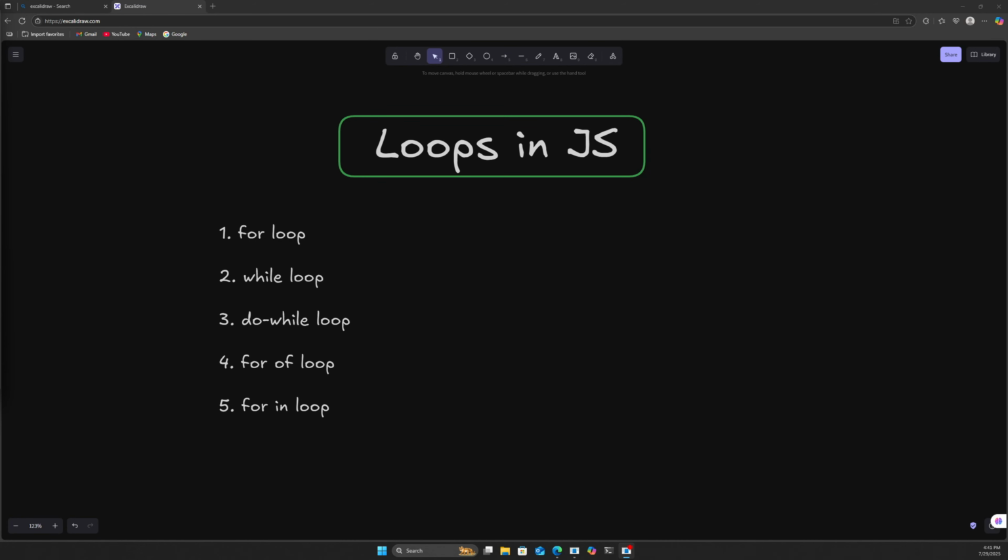In today's video, we are going to learn about one of the most powerful concepts in JavaScript, and that is loops. Loops basically allow us to run the same block of code multiple times without repeating the code manually.